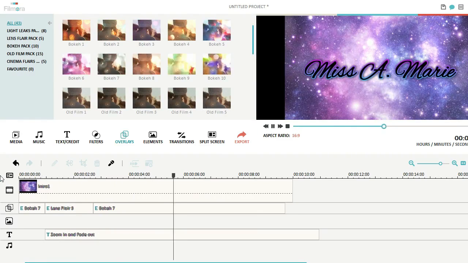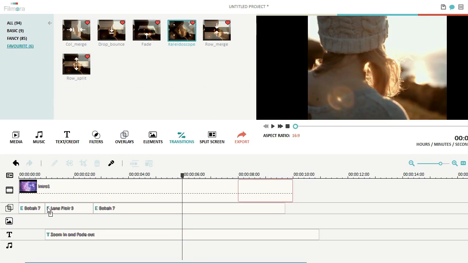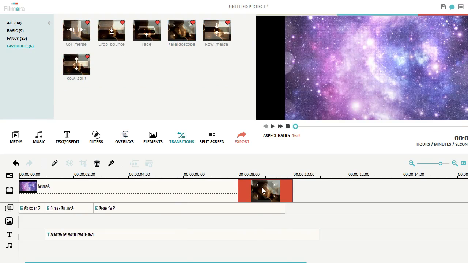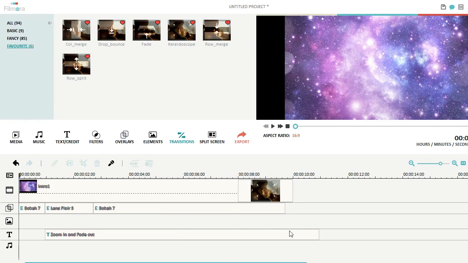And at the end, you can go ahead and add a transition. I used a kaleidoscope because I didn't want to use a traditional, just fade to black. So just use any transition you want.